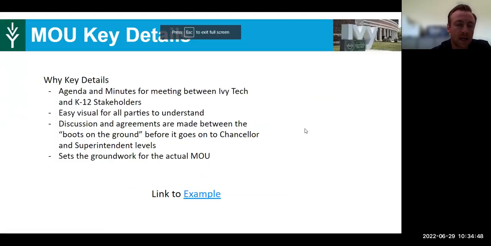So the key details are both the agenda and the minutes for a meeting we're going to have between Ivy Tech and the K-12 stakeholders. It could be the director of a career development program. For my purposes, I work with Garrett High School, and they have a pretty extensive dual enrollment agreement with Ivy Tech, where they're offering multiple completion pathways in welding, carpentry, and heavy highway certifications. So those meetings are pretty important to iron out what classes are being offered, when they're being offered, who's teaching them, how many sections are being offered, all those kinds of things.